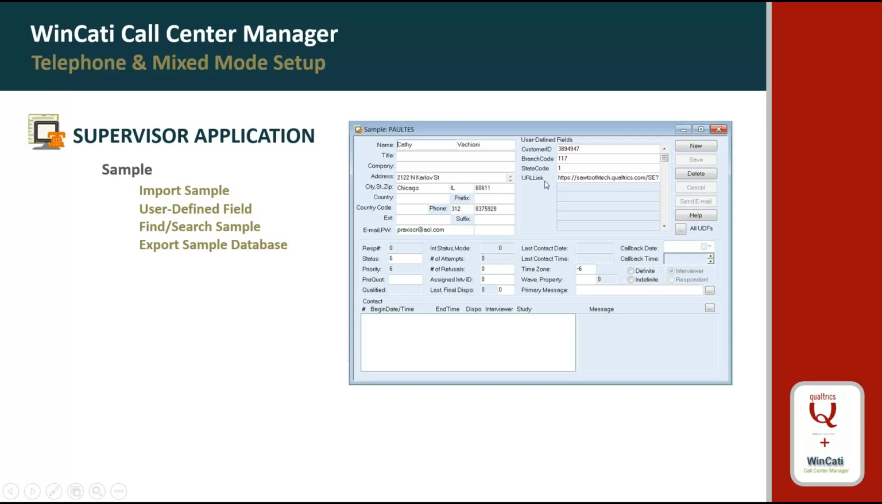As part of creating a WinCADDY sample database for a Qualtrics survey, individual survey distribution links are generated in Qualtrics without sending email invitations. In the Qualtrics API, unique survey links are generated based on records that are available in the Qualtrics panel. All available respondent information should already exist in the Qualtrics panel.